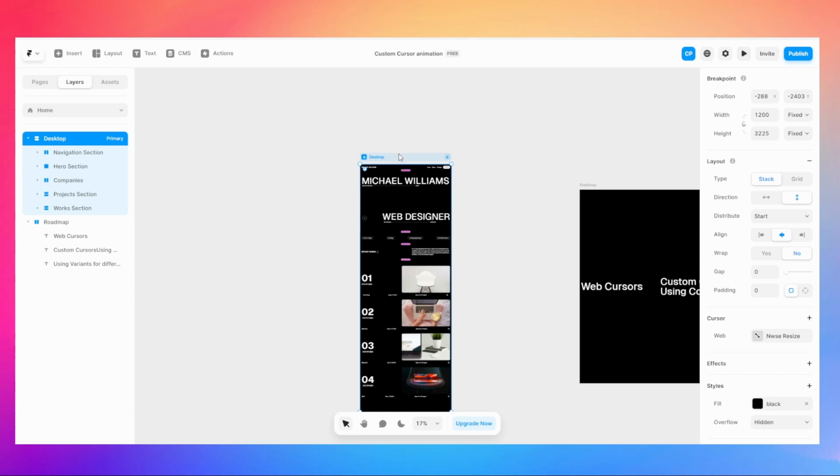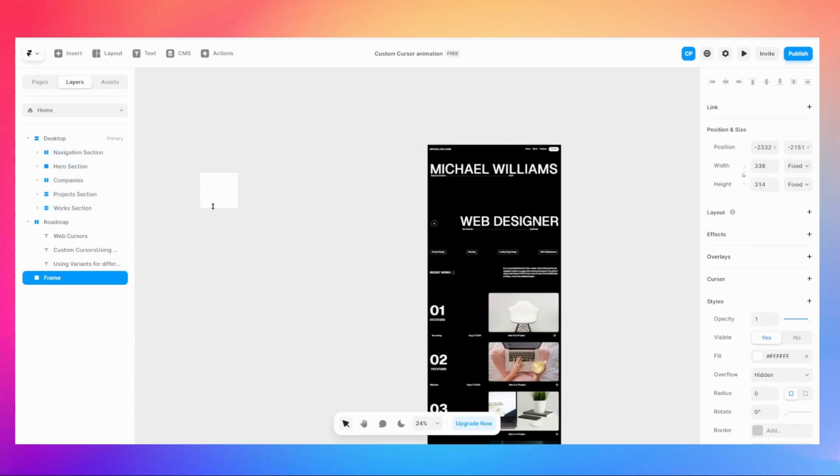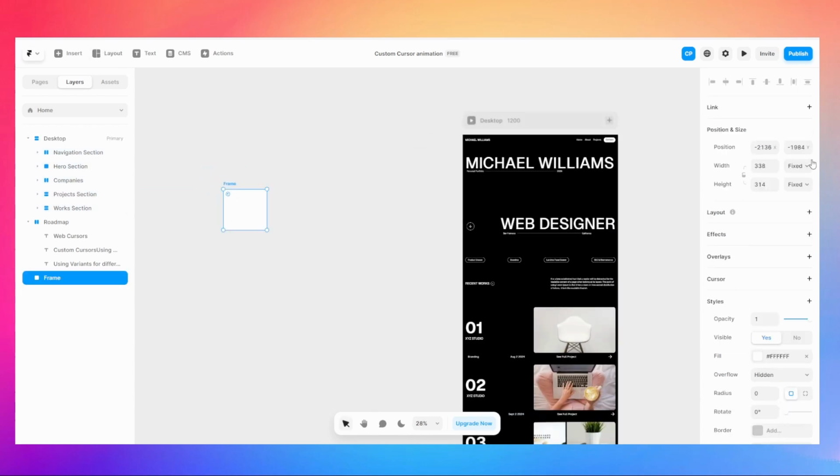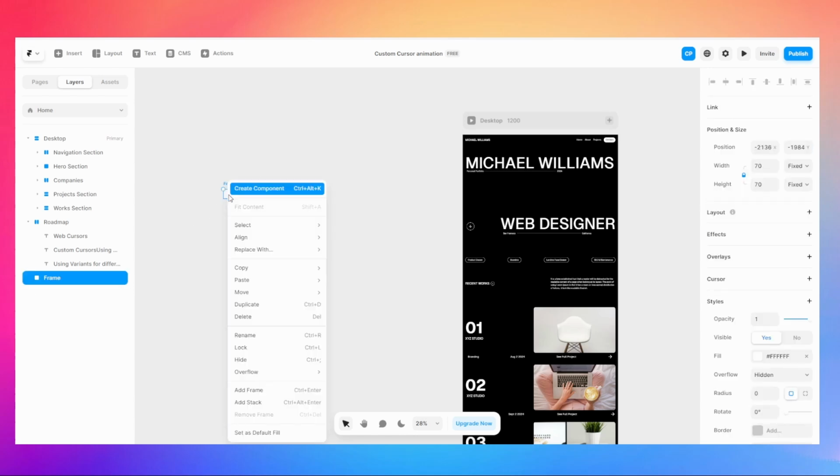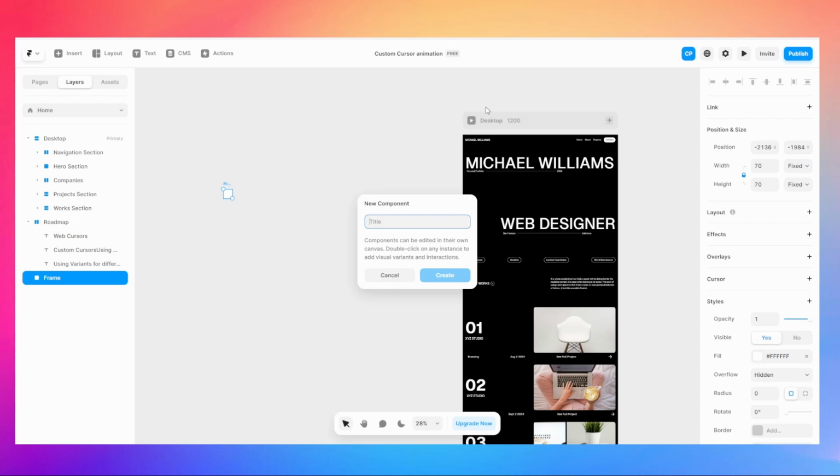Let's try to do a custom cursor. For that, I'm going to remove this beforehand, and I'm going to create a frame. You can press F on the keyboard and then drag it across the screen. On the canvas, you can see a frame is created. Let's try to set the width and height of the frame from 314 to 70. Okay, now a frame is created. Let's try to create a component. I'm going to right click and select create component. I'm going to name this component mouse.